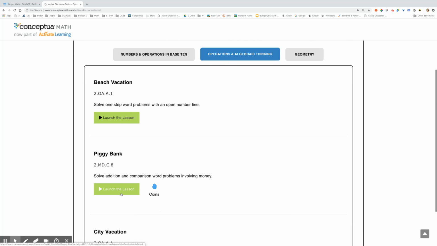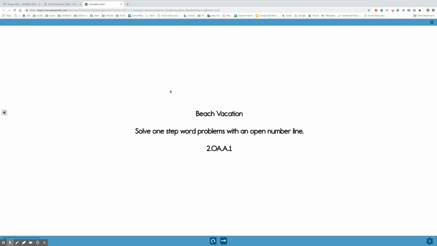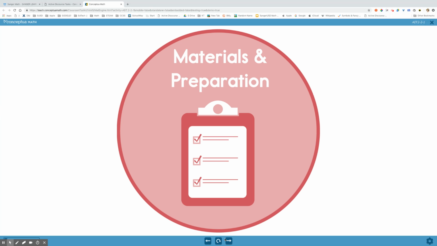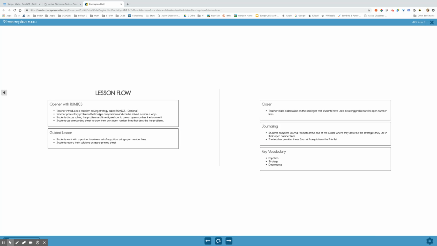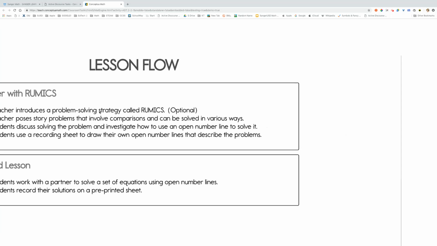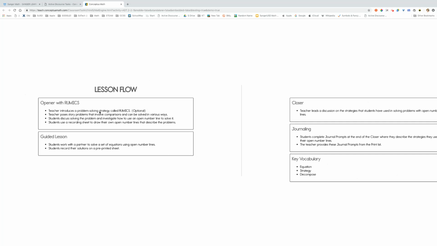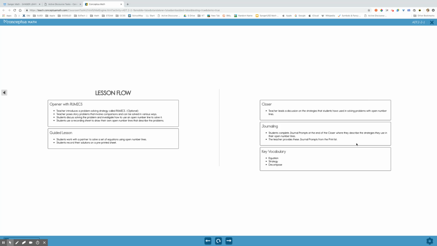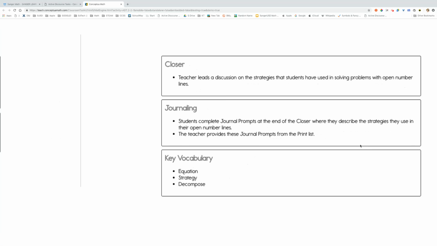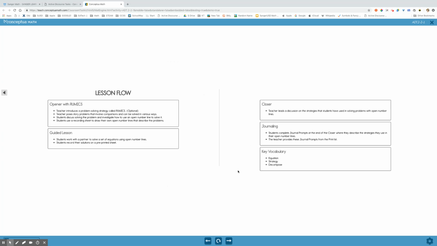But if you go ahead and launch the lesson, it'll walk you through. The first couple slides just tell you as a teacher some different information that you'll need. So we'll let that load. Materials and preparation. Here's the lesson flow. So it shows you an opener, the guided lesson, which is building that conceptual understanding, and then the closer. There's also some extension activities in the journaling, and it references some key vocabulary.